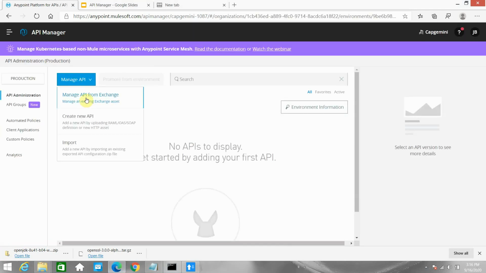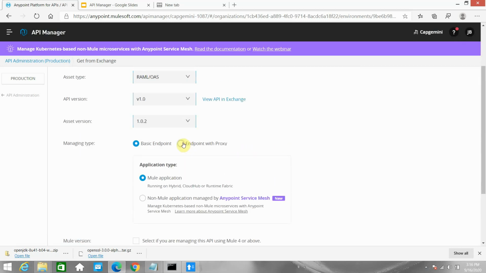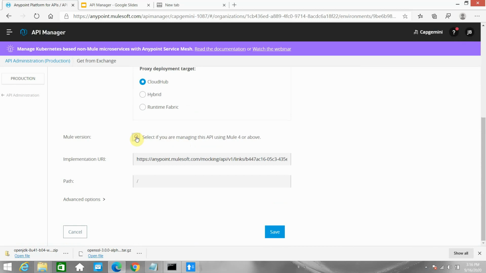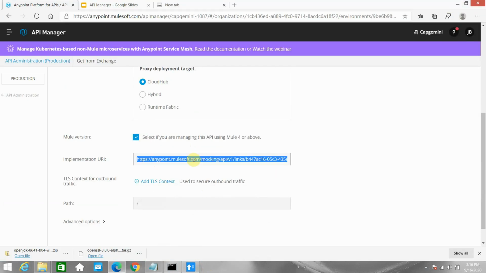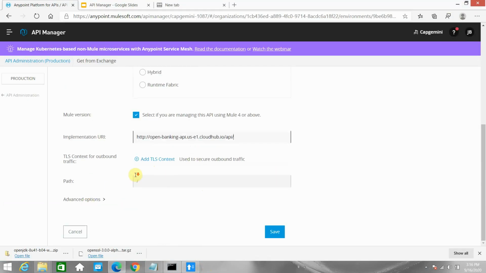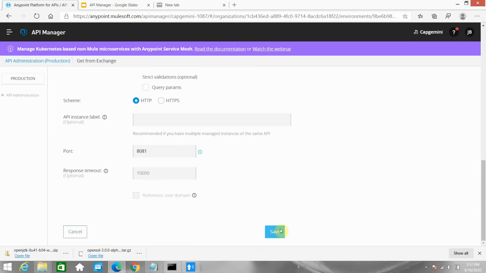I will manage API from Exchange. I have some API published to my Exchange. I can select this. I will use endpoint with proxy. Yes, it's Mule 4 or above, and I want to provide the implementation URL of my application. This is the base URI or implementation URI for my application. I will paste it with Control V. In advanced options, I will keep everything as it is. Scheme is HTTP. Okay, let me save the application.